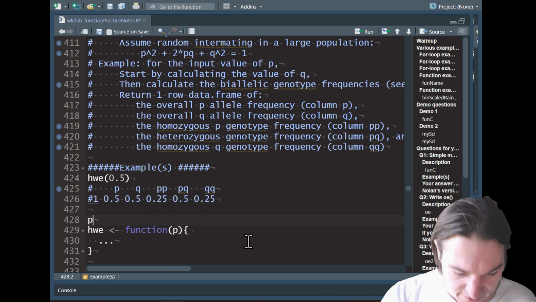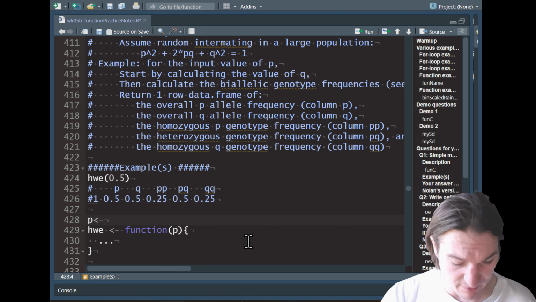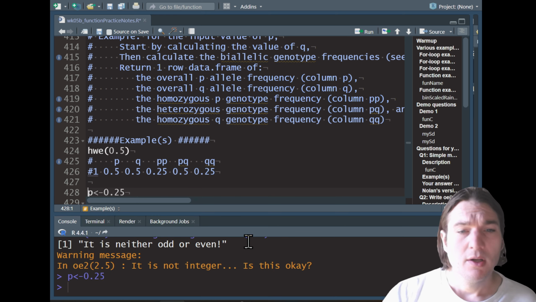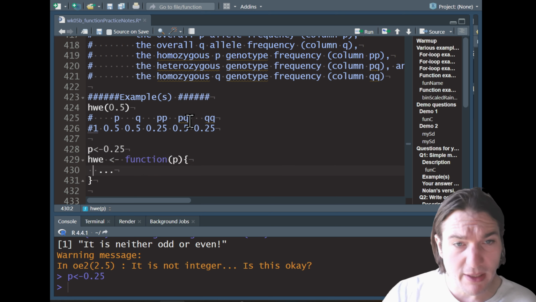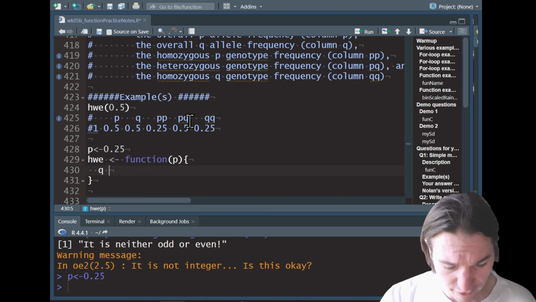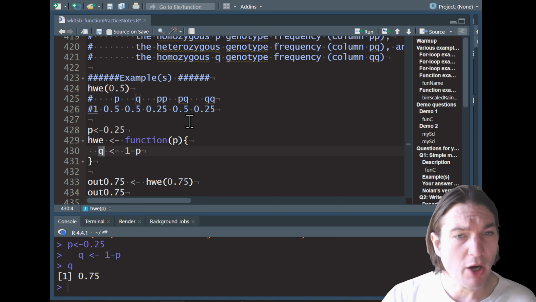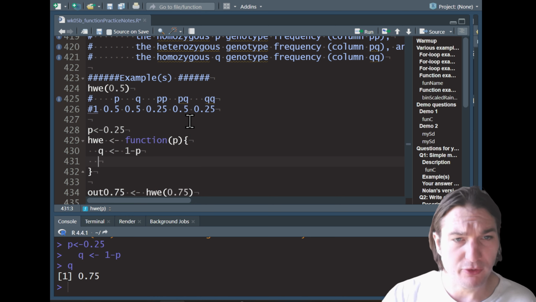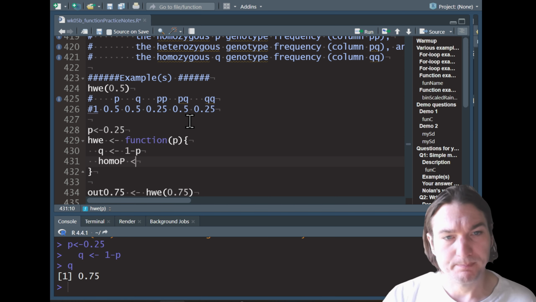Now let's give P a default value, or a value just for experimentation's sake, so while we're writing it, we have something to experiment with. So if P is 2.5, then we should be able to calculate Q by just doing 1 minus P. True. All right, that worked. I tested it. I ran it. It works.